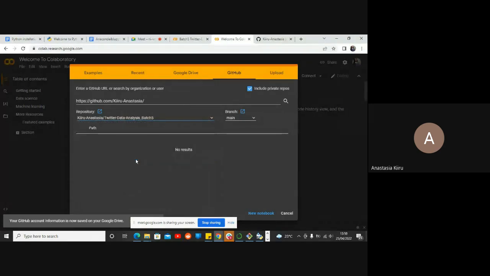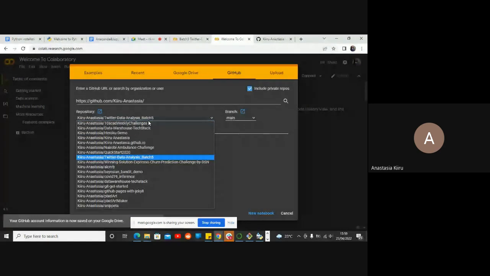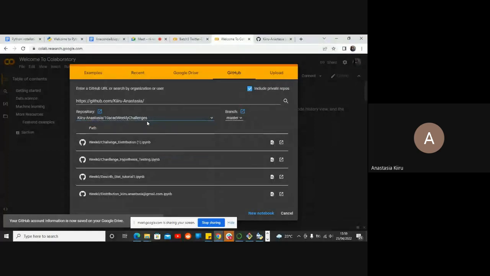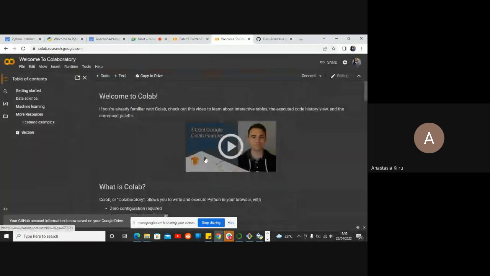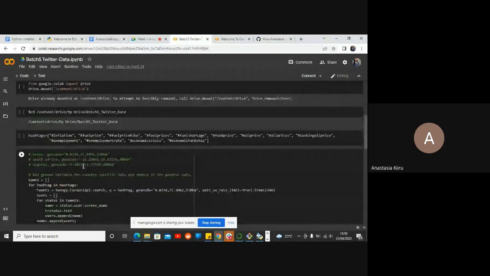Okay, I'm not sure why it's not showing, but that's how you will connect to your repositories on GitHub. Then you can run most of your notebooks directly from Colab. I have one here I was already running. It is actually easy to use Colab.